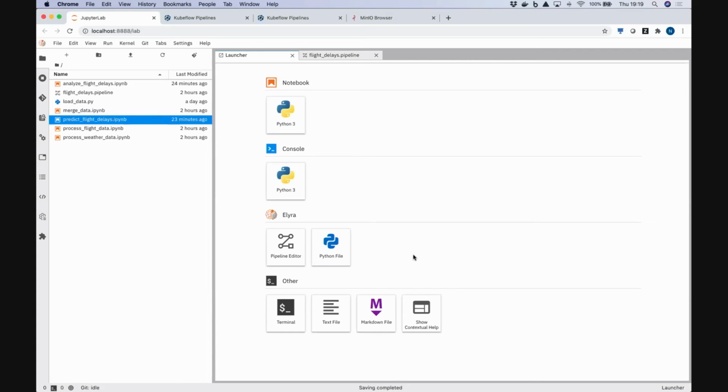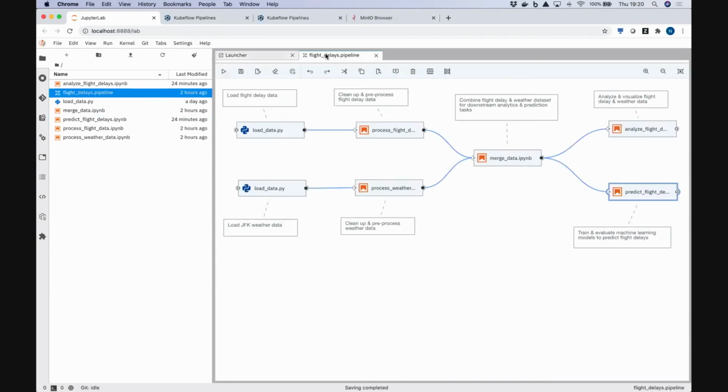Right, so here we see Elyra running in JupyterLab, and we can see the JupyterLab launcher has added these components for Elyra. You can open a Python file and our pipeline editor. On the left here, we see our file browser. Now, if we have a look at the pipeline editor, this is what it looks like.